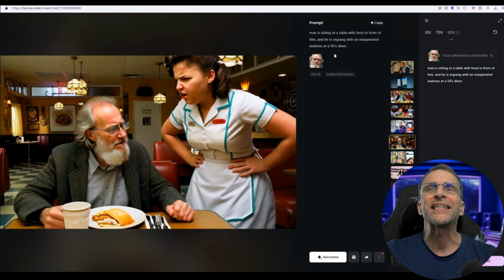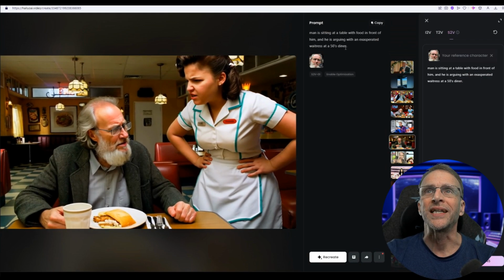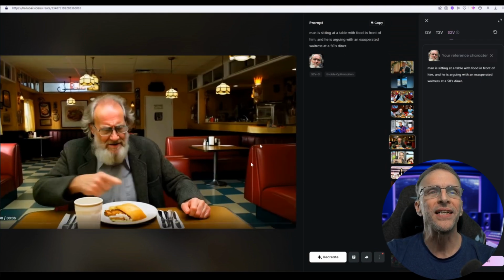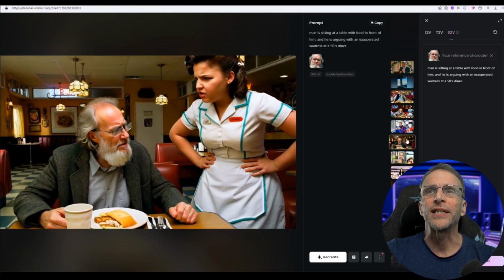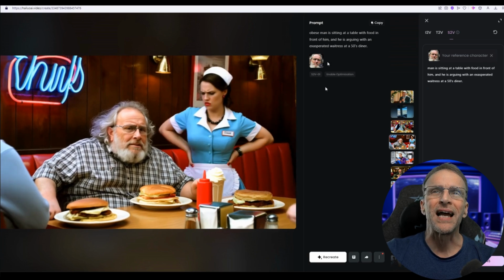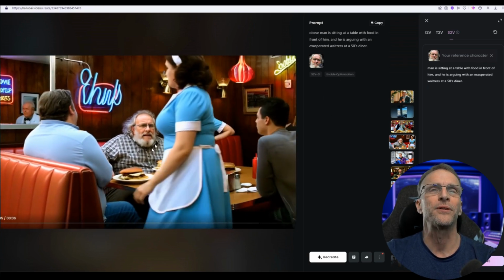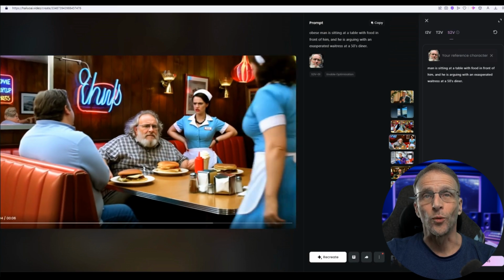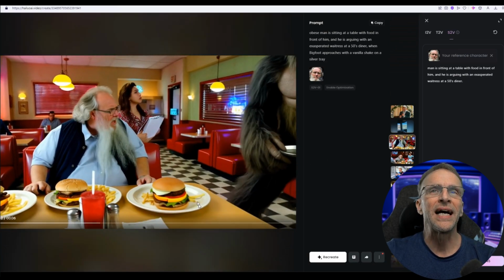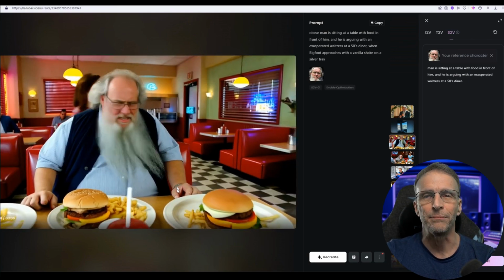And in this case, I said, a man is sitting at a table with food in front of him, and he is arguing with an exasperated waitress at a 50s diner. So it definitely got the face likeness, but I realized it didn't really transfer the weight over. So the next time I said, obese man is sitting at a table with food in front of him, same exact prompt other than that. We've got him there, and we've got more people coming in. But this is more what I was going for. Here he's complaining, obviously, and we get Bigfoot to bring him a shake. I love adding Bigfoot to a prompt.